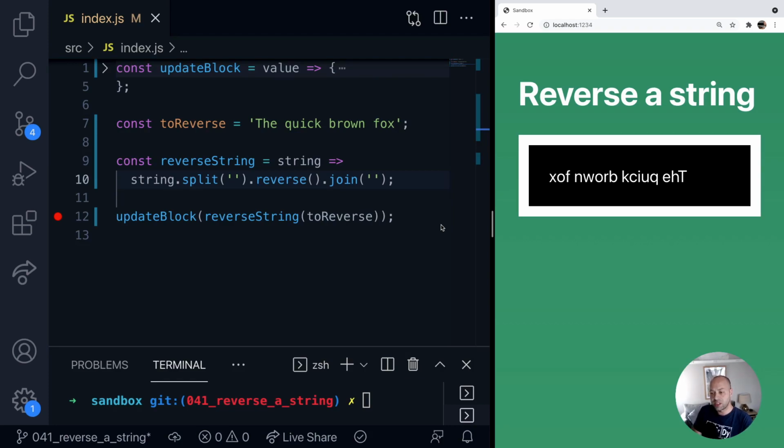So as you can see, that's pretty straightforward, but you might be asked in an interview to reverse a string or do another task without using built-in JavaScript functions, such as the reverse function. So how would we go about reversing this string if we were asked to do that?